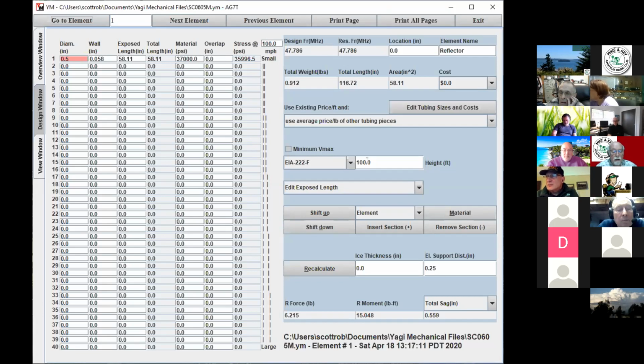So this is pretty bad conditions, and the element is still fine at 100 miles an hour wind at 100 foot height. You can see that because the stress PSI here is less than this material stress. Another option I have is to click this little button here, and it says this will go up to 100.5 miles per hour before it fails. So this is right on the edge. Let's go to the next element, which is the driven element for this design.